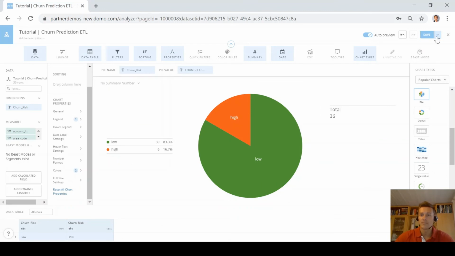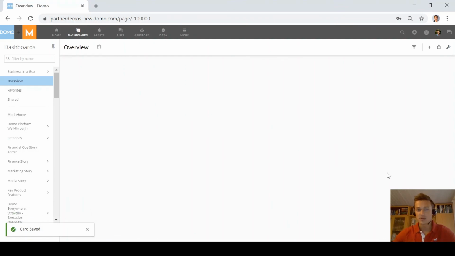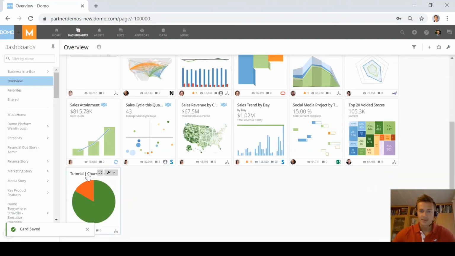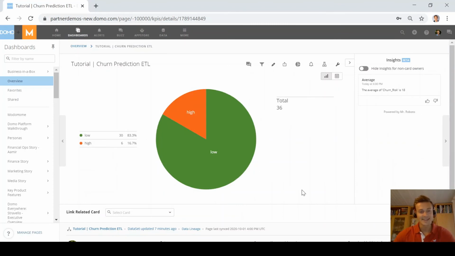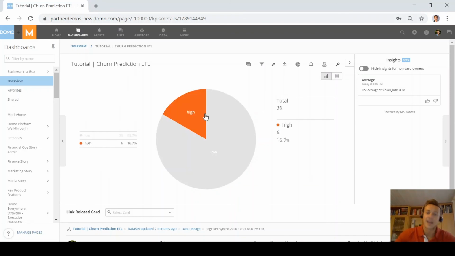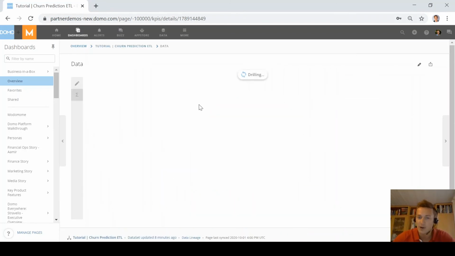And here we have our card. And now we can save it. As a next step, we basically just need to go and share this card, or this dashboard, as we're creating a dashboard from it. Then we just have to share it with our client success team, and the client success team can now see, oh, we have 6 clients at high risk of churning, and they can drill down into the data.